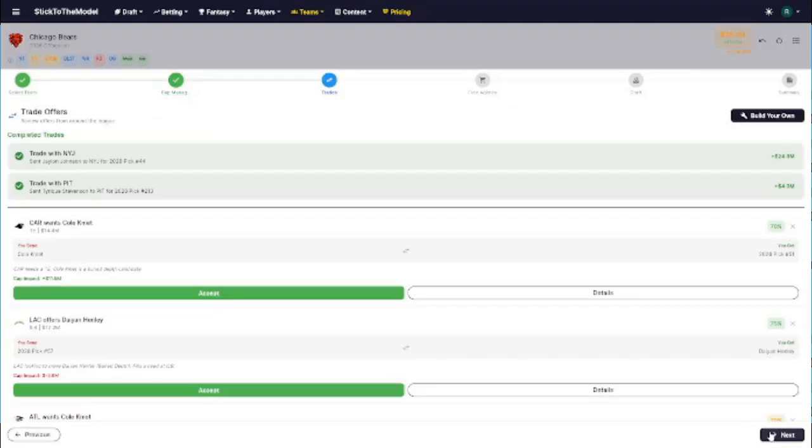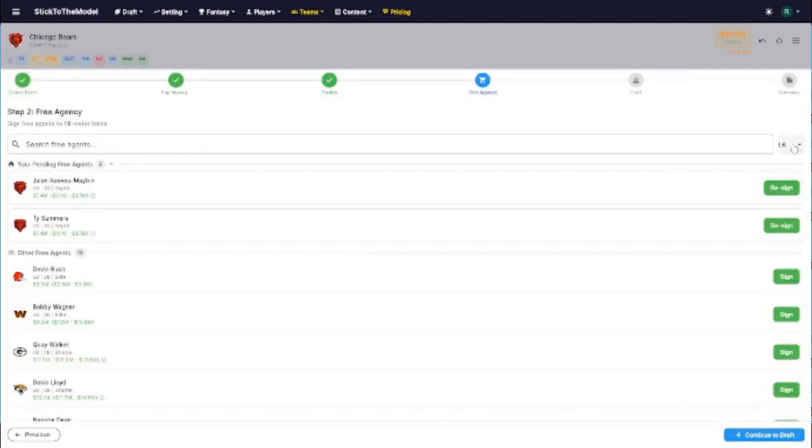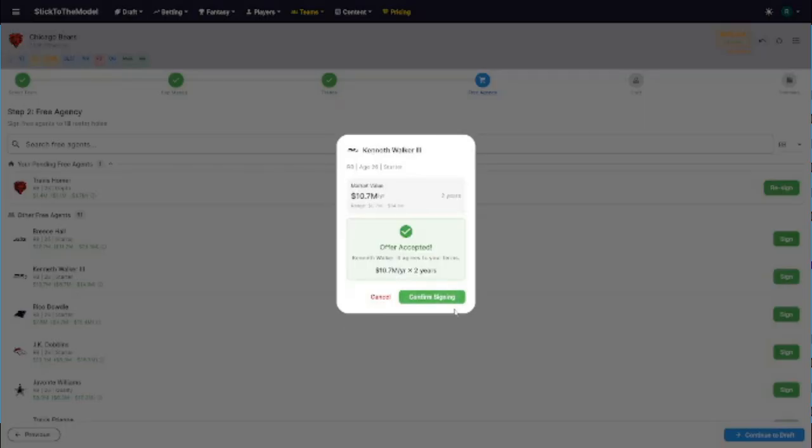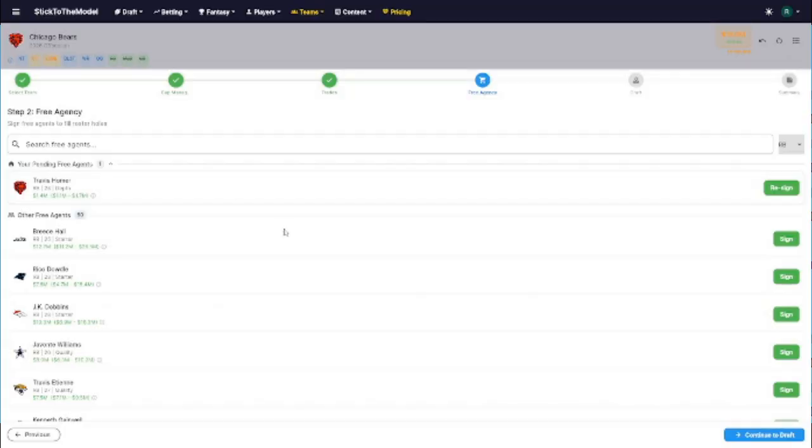You've got to go to next and then next. Running backs. Maybe a little Breece Hall, Kenneth Walker, Rico Dowdle. Hey, let's go with another Super Bowl winner. You don't want to sign an expensive running back at all? Don't. You can use this model and not sign a free agent running back or other free agents. You can trade for one, or you can just continue to the draft and do what you've got to do.